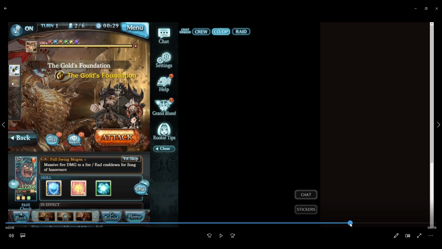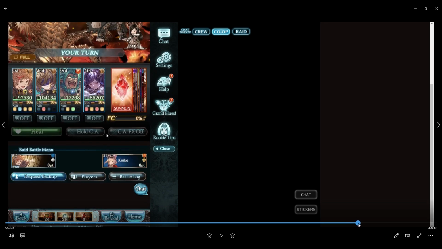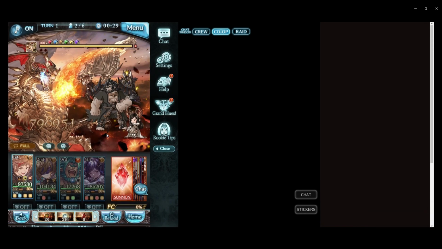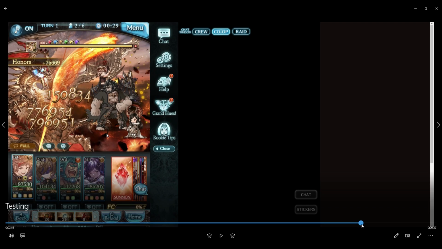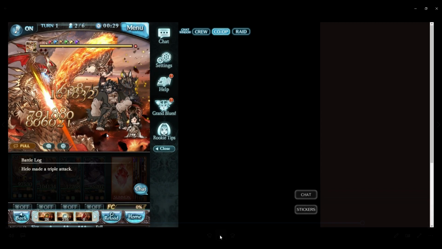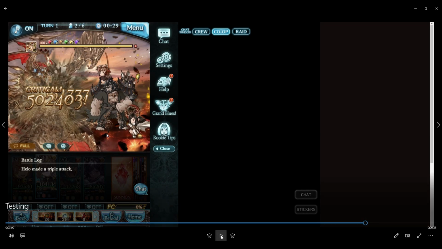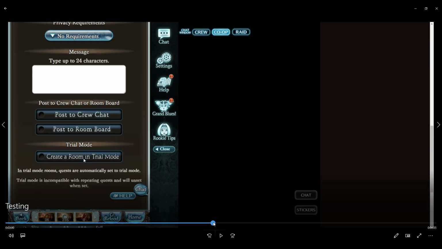So if we go to turn one here, let's see. Turn one here, you see how high MC is now? 7976. 797778. 800. And Galleon's up to 500 here. It's like I don't understand the damage. I just don't understand.